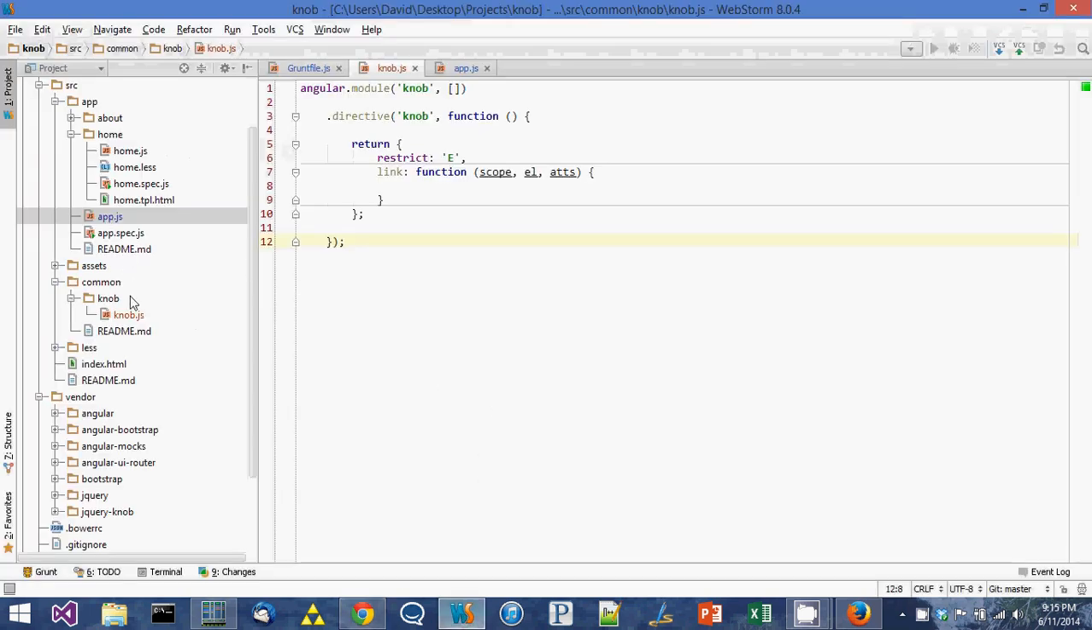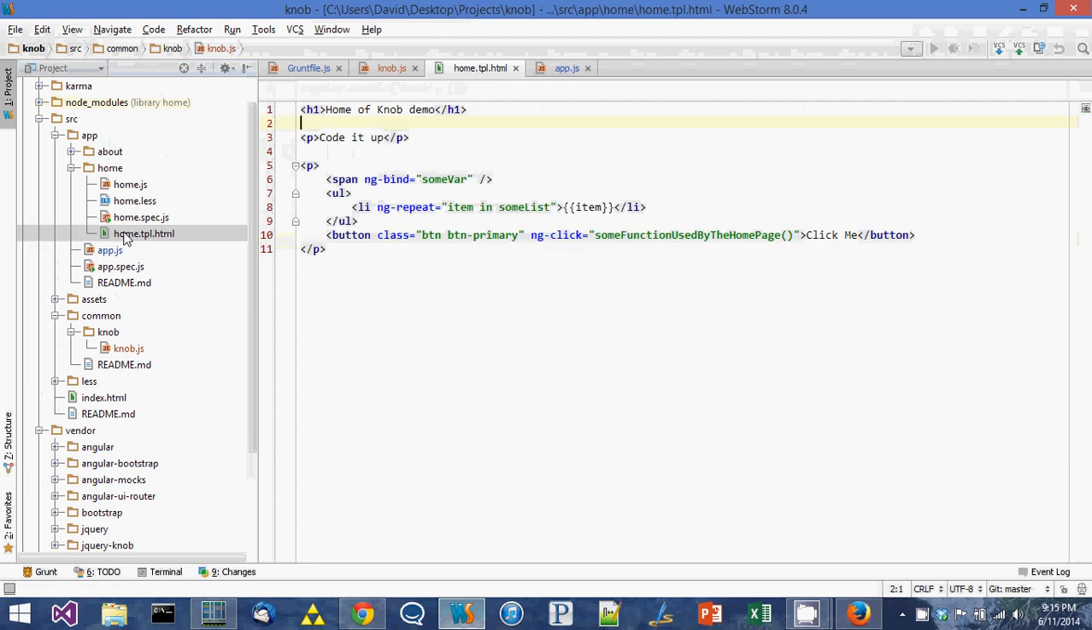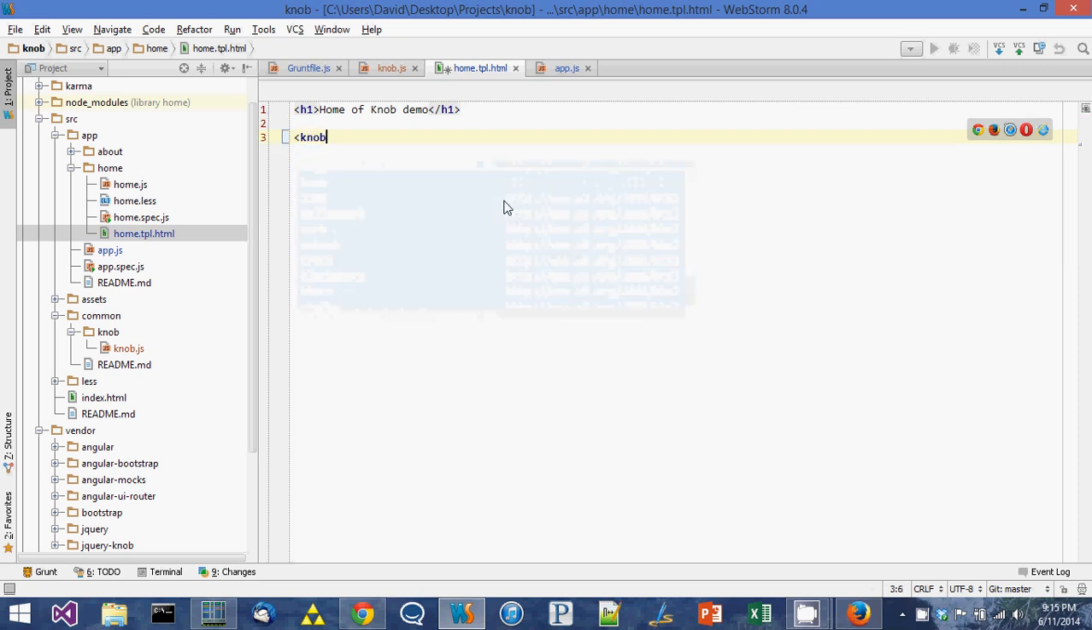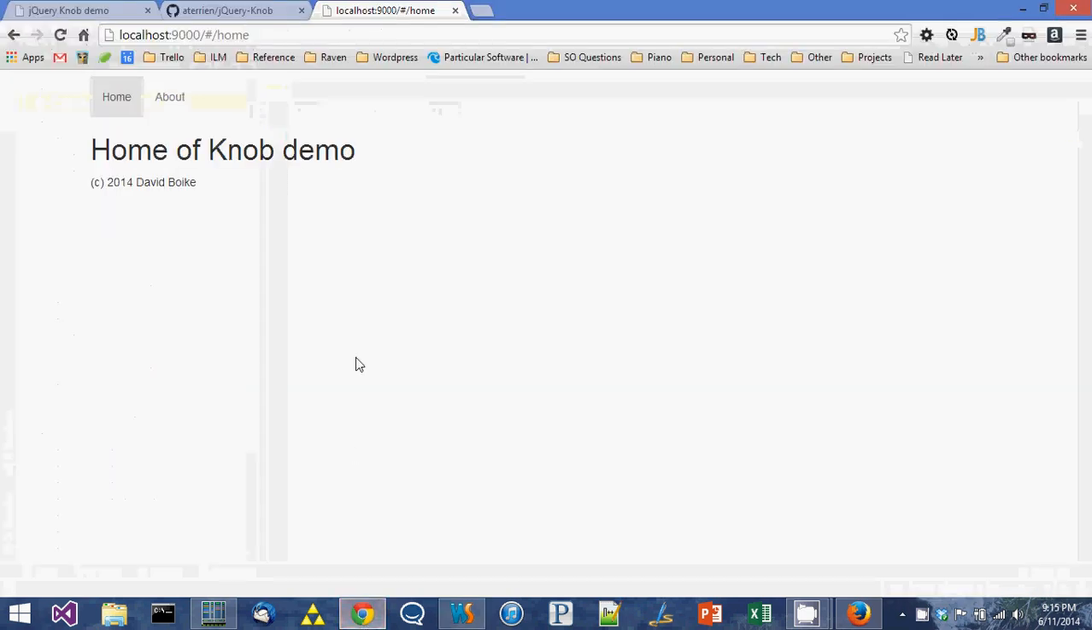First, we'll find our home.tpl.html. TPL stands for template, and we'll just take out this stuff because we don't really need it. And we're going to replace it with knob, because we declared knob as an element, so that is now a knob. Now if we push save, Chrome will automatically refresh because it's using a live reload plugin, and you'll see that it's not doing anything, but that's because our directive really doesn't have any important code in it yet.